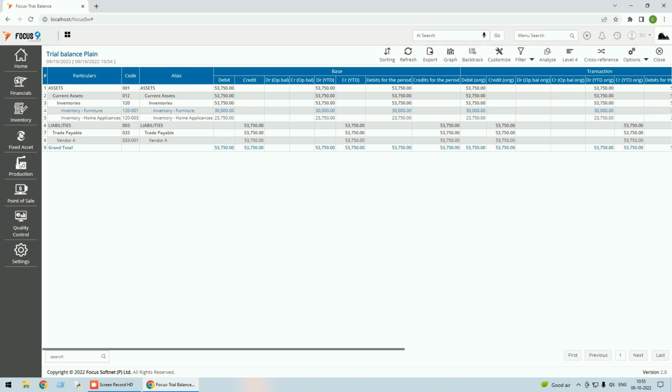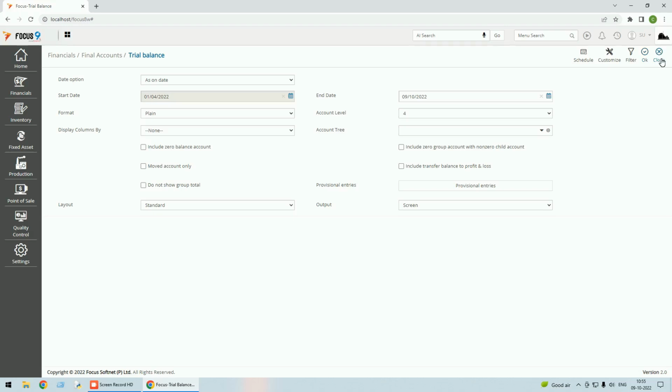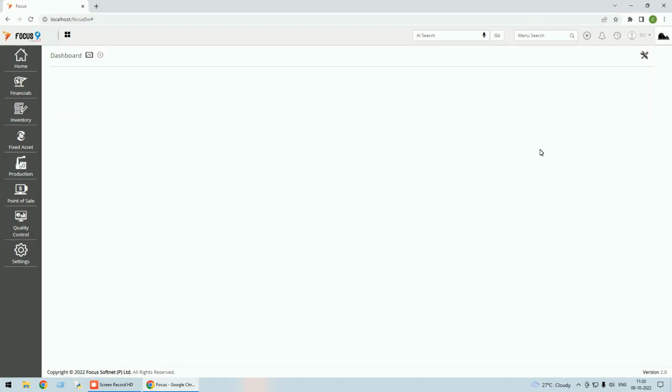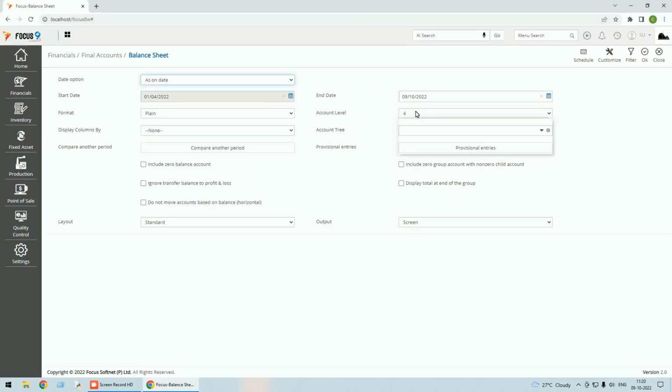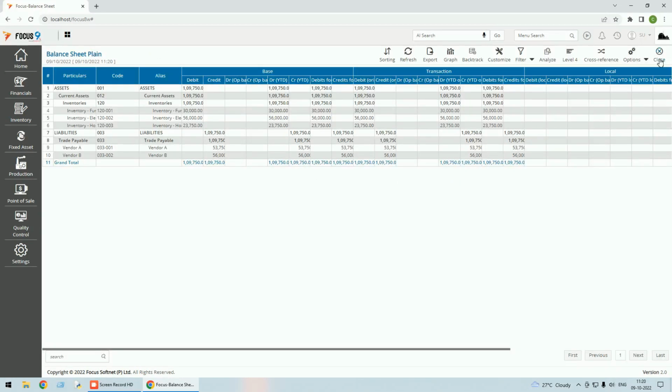Normally in purchases, you have to see the purchases only in the P&L. Let me go to the balance sheet and show you how the inventory transactions have affected. Search for the balance sheet, select as on date or date range, then give the level, whichever level you prefer to see. I'm selecting the last level and pressing OK.